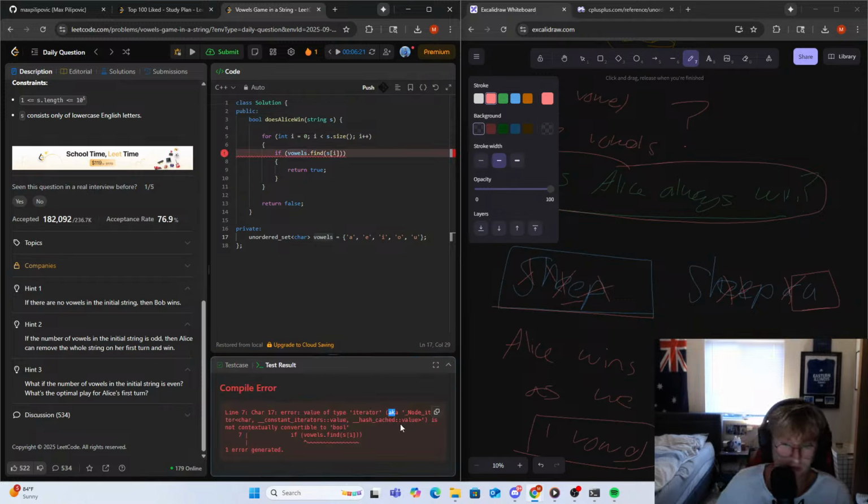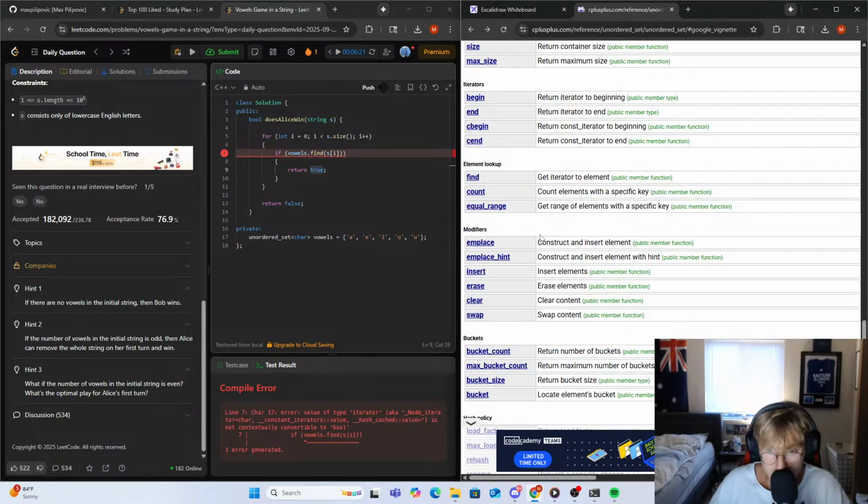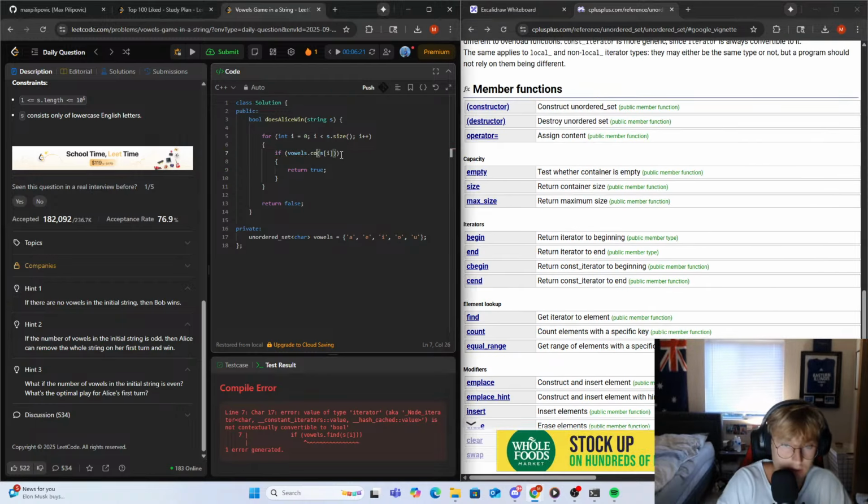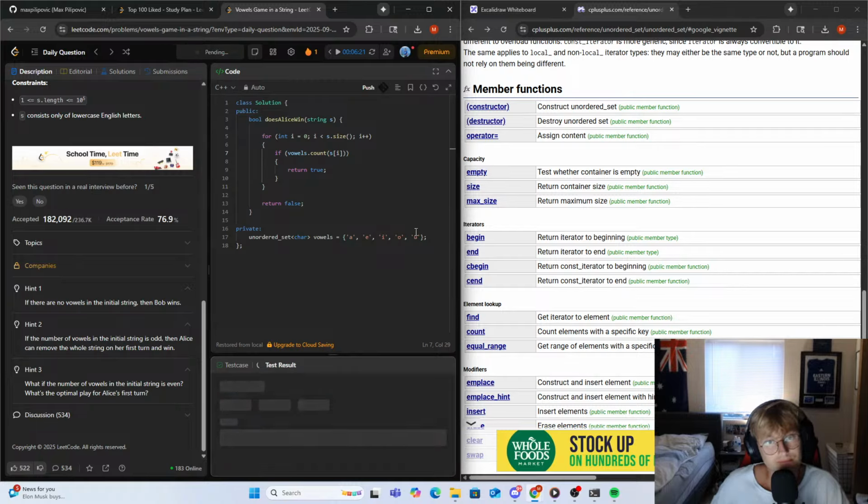You get an error: an iterator is not actually convertible to bool. If vowels don't find s[i], we return true. Is it dot find? What is it? Dot count. That's what it is. There we go. I think we did think about it right.